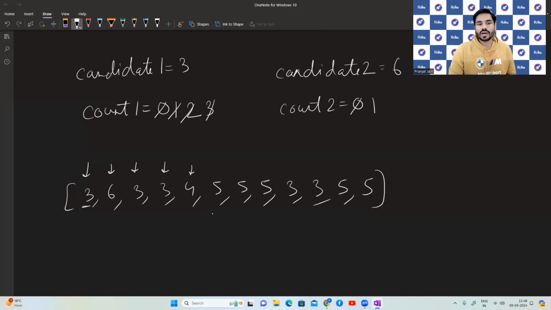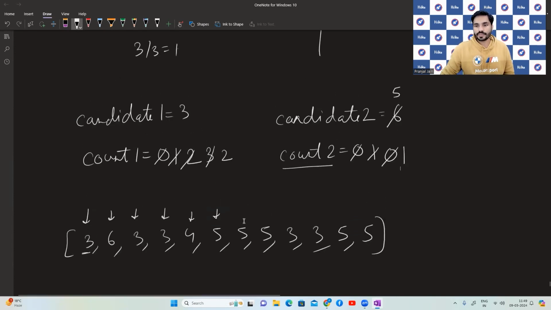We subtract 1 from this count and we subtract 1 from this count. Moving forward, 5. 5 is not equal to 3, definitely. But now you observe that count 2 is 0. That means candidate 2 is not set. So what do we do? We change candidate 2 to 5 and we make its count equal to 1.